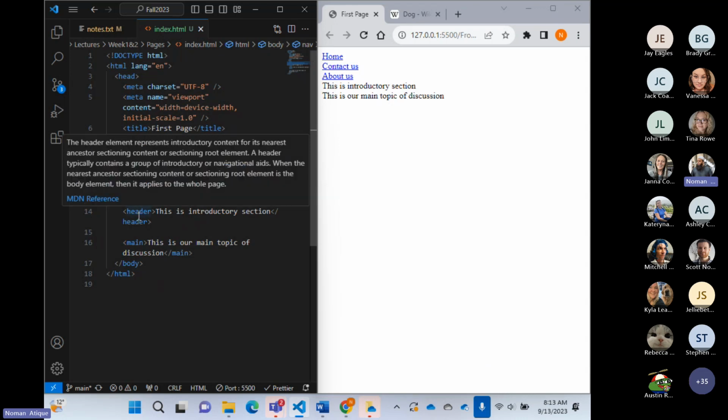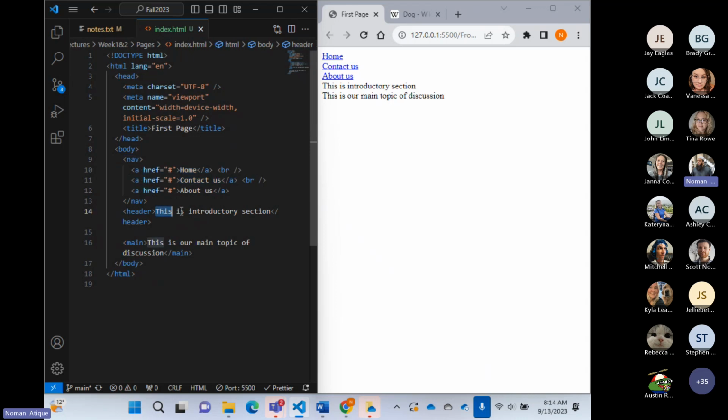When it reaches the header, it says, okay, it's header information. It's just introductory information for the page. I know about that one. Main: it says, okay, this is the main article. And then you come with something called footer.